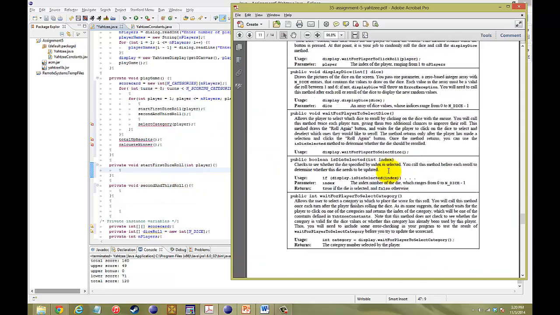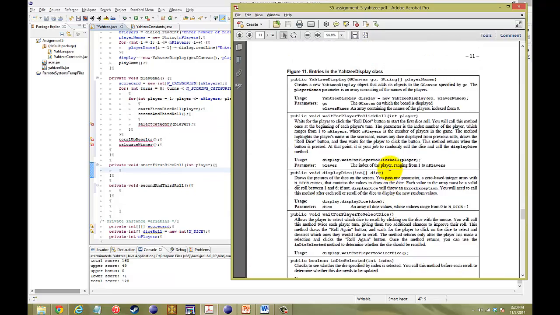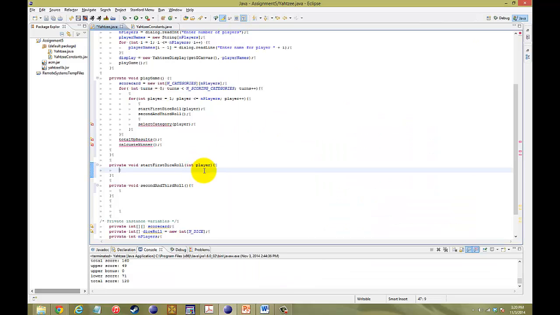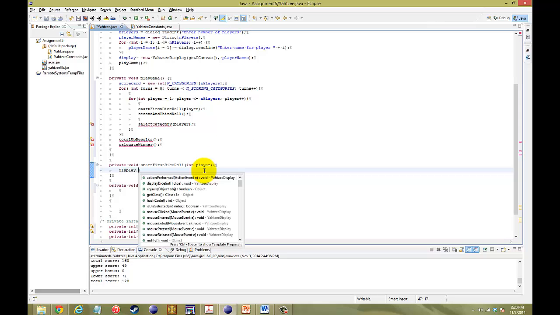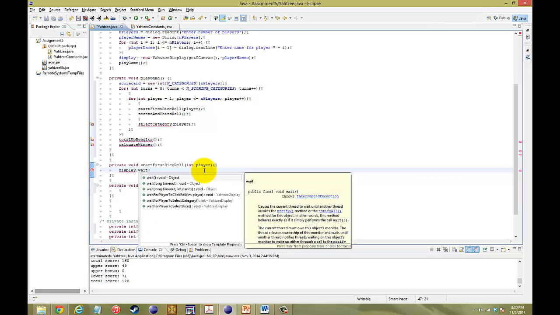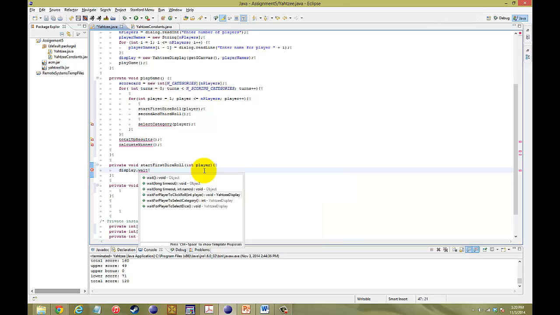So, because we're using the graphical interface, we want to use this button right here, wait for player to click roll. Because when the player clicks the roll, it will highlight that person's name. So before the person clicks roll, it will highlight the person's turn. You want that, okay? And that's what makes it different. So we're gonna put display dot wait for player to click.